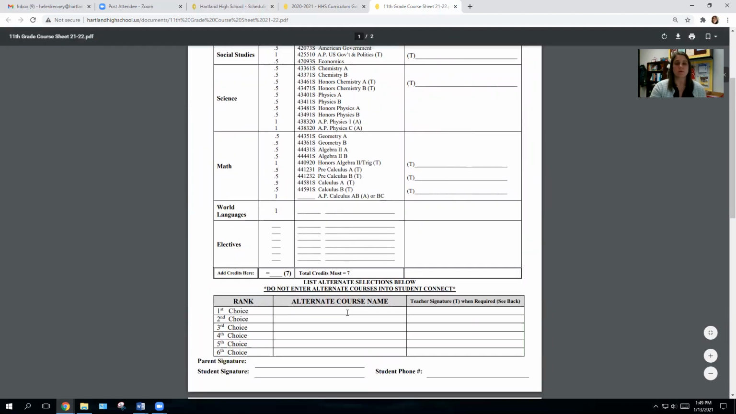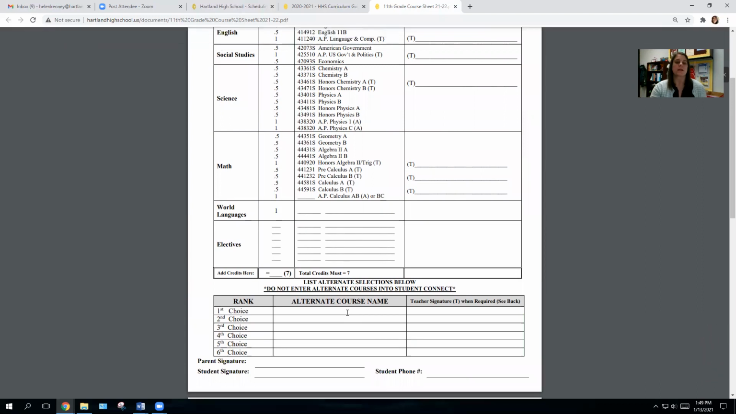Okay, so we don't find joy or pleasure in putting students in their alternates, but it's a necessity that must be done when we have a conflict, like the class that you want conflicts with another class that you want, or a class fills up. So that's when the curriculum guide becomes really important, so that you're picking classes really carefully to fill out both your elective box and your alternate box.